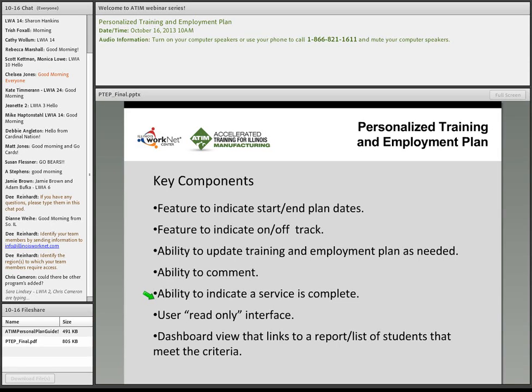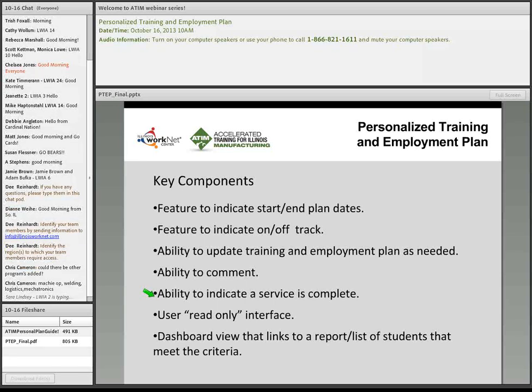Natasha, we have a question from the audience. Could other programs be added? Like what kind of program? Chris, if you want to answer that in the chat pod, please, what kind of programs you're speaking about? Chris is typing. Okay. I'll continue on and I'll take a look at the chat.